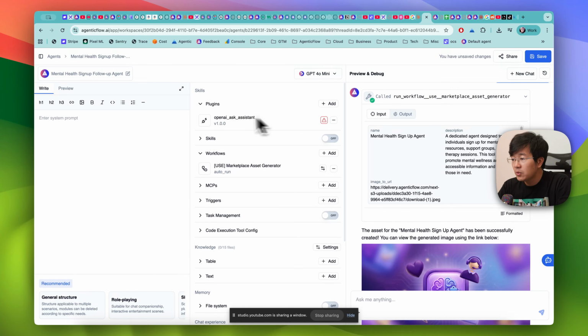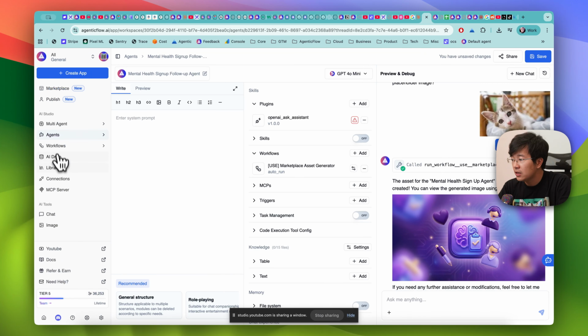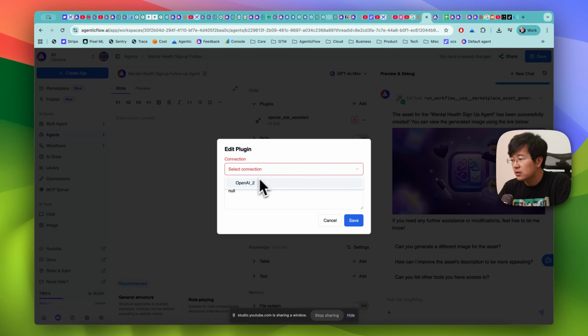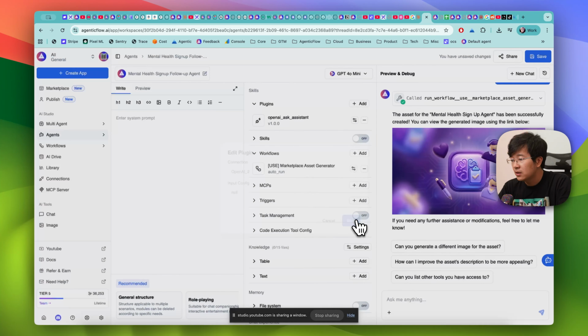So if you have the red dot in here, technically it means that OpenAI is a provider which is in this connection, and you need to add a connection to use their plugin. If you see this problem, you can click on this one, select the OpenAI connection, and it will turn normal, and then you can use this plugin as normal.